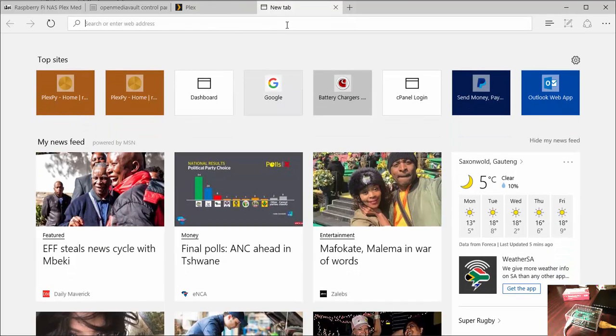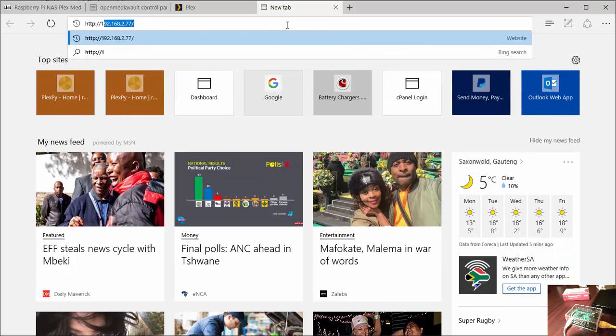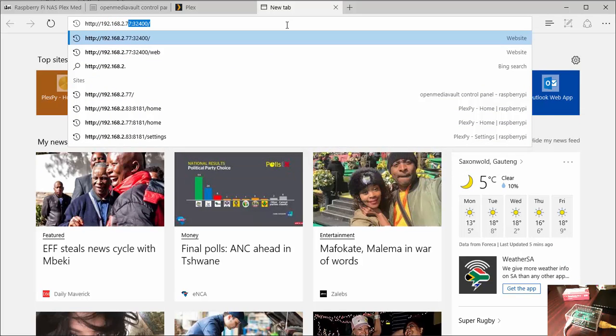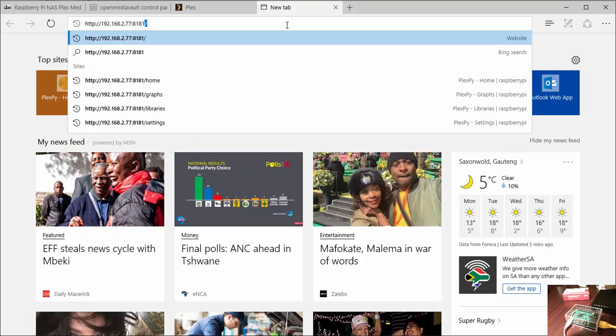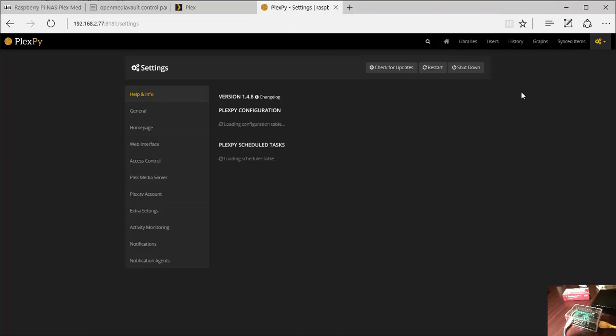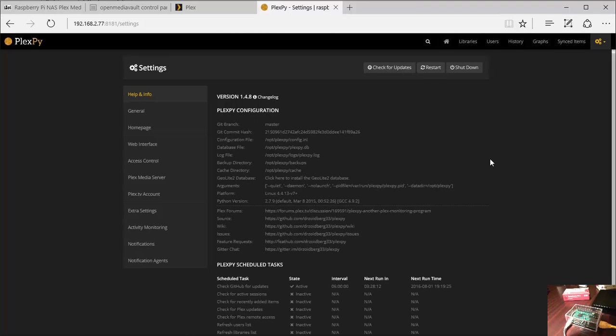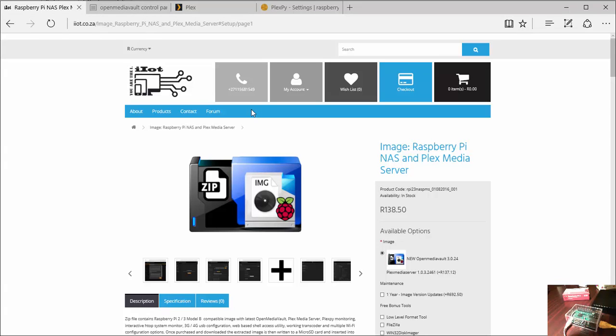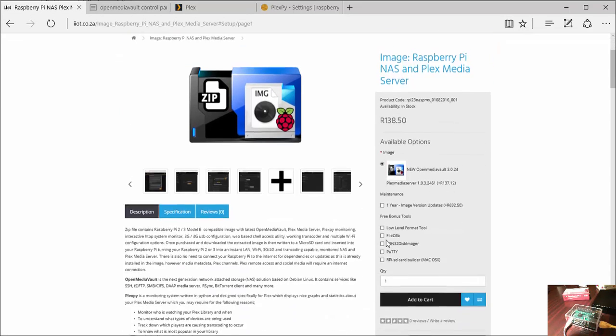Let's access that. Again, at the time of making this video, the most recent version is 1.4.8.0. Alright, that sums up the very brief overview of the interfaces available in this product.